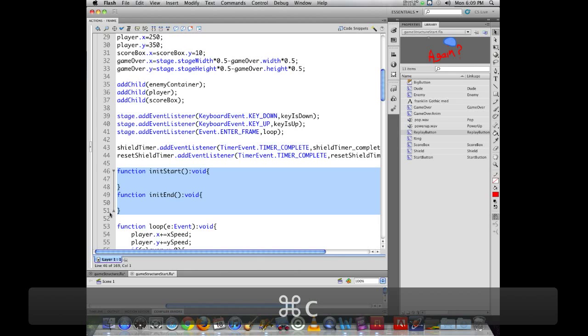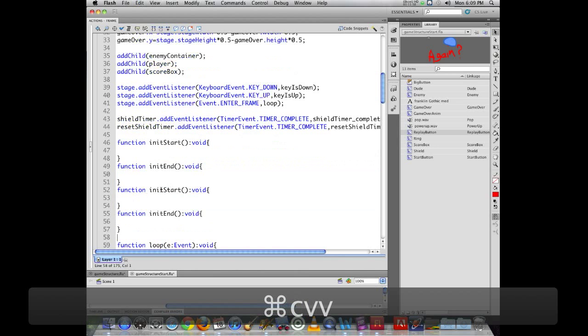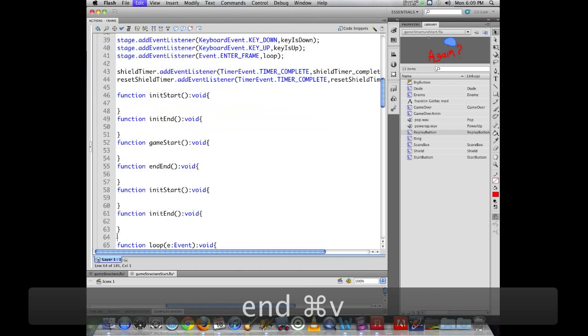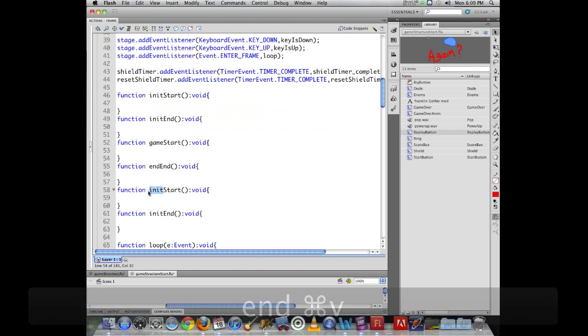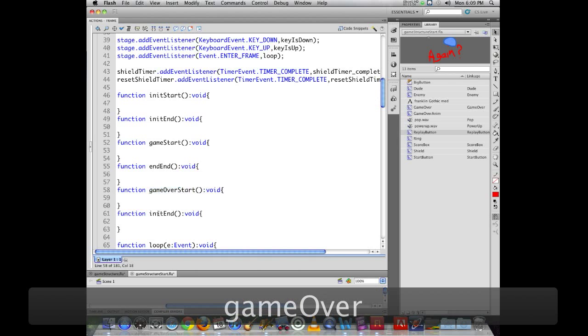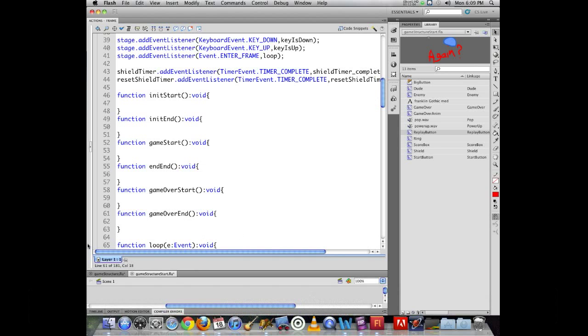Now, once I have that, I can copy paste that. And then I have my game start. And I will have a game end. And then I will have a game over start and a game over end. So the base mechanics, the base structure that we're working with here is creating these different phases or states of being for our game.